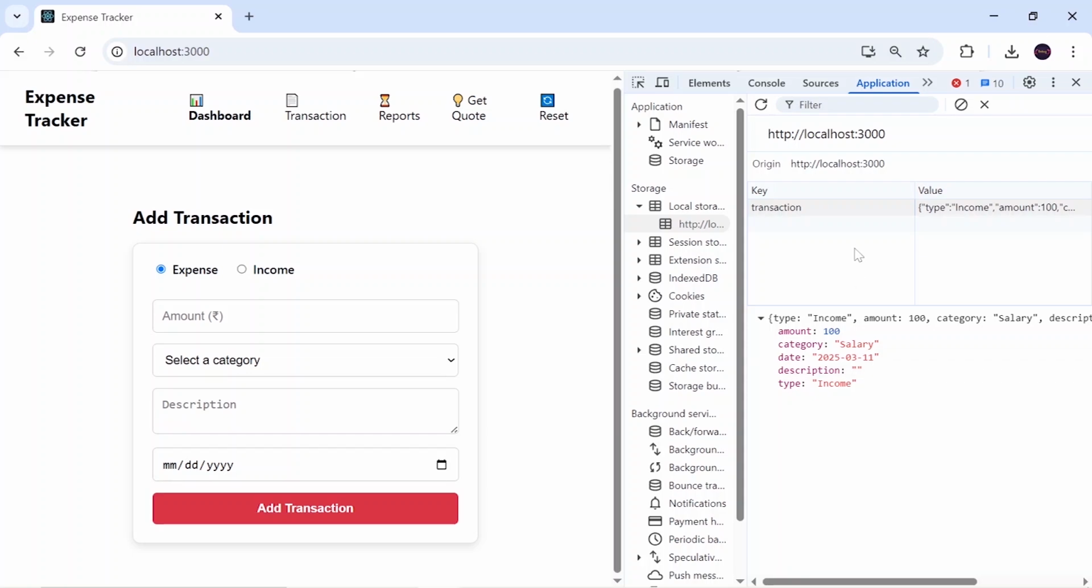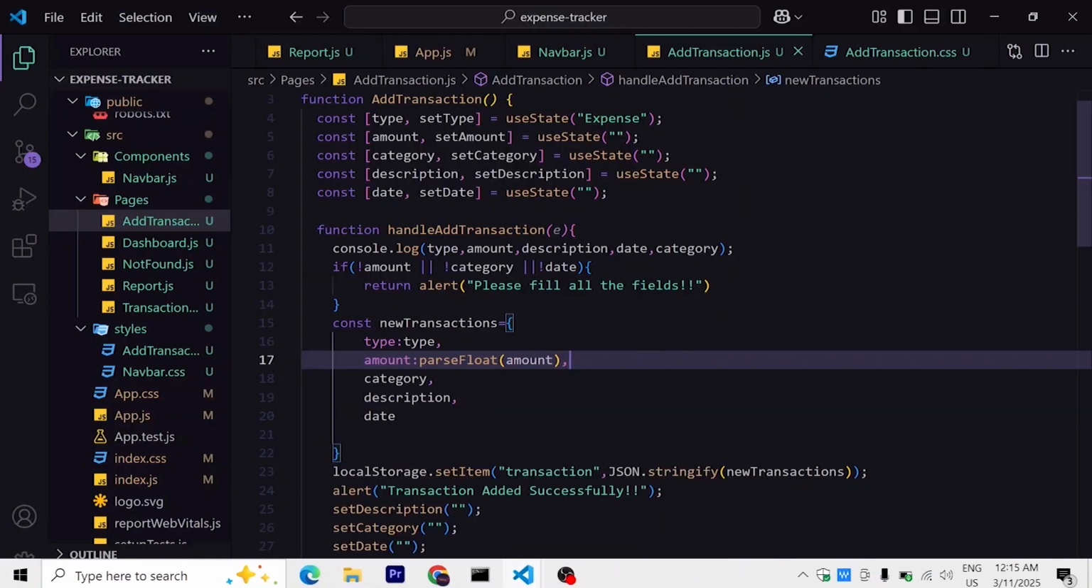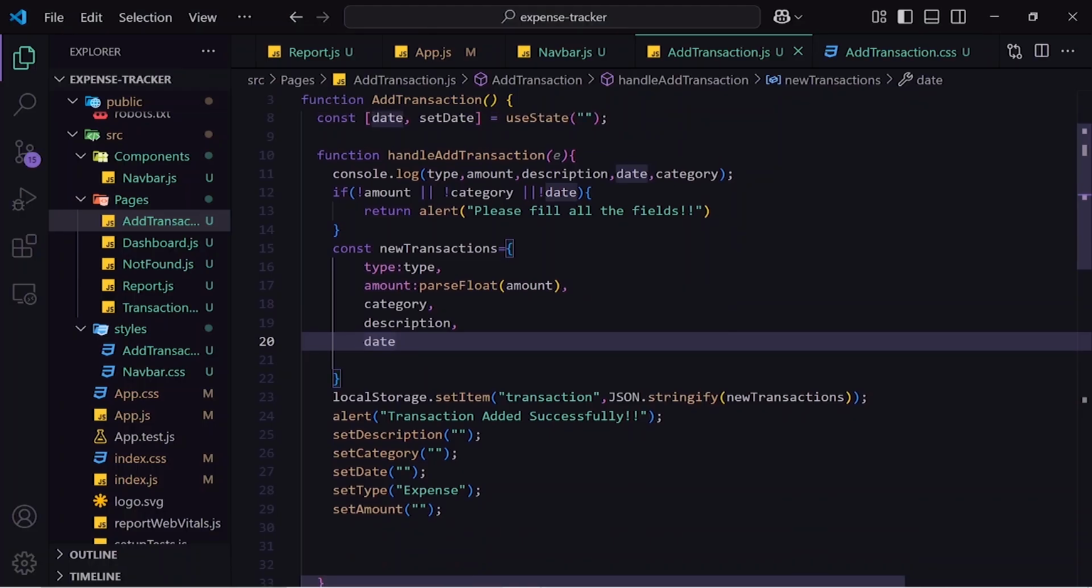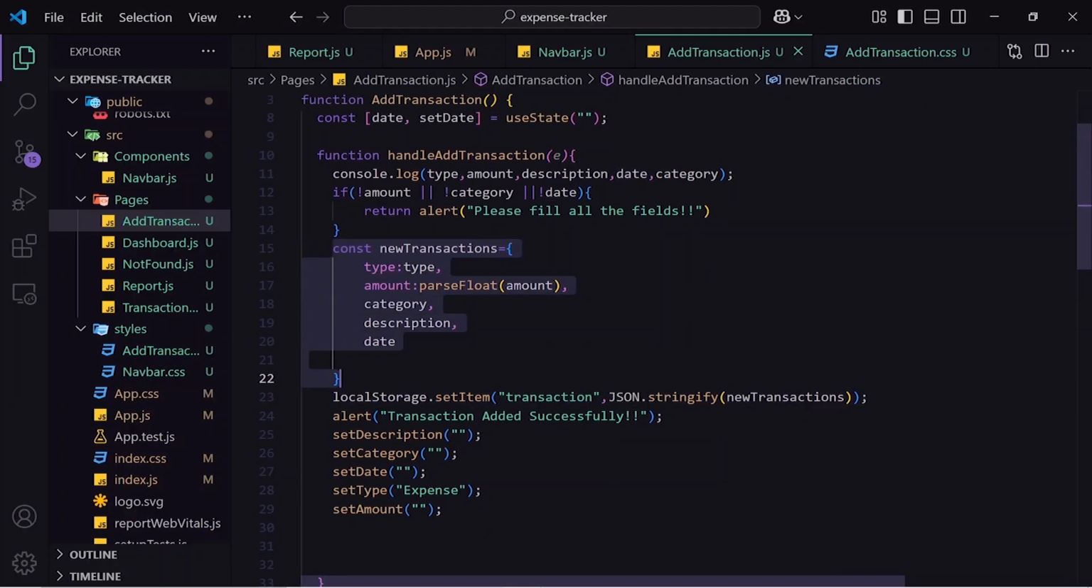Okay, and now coming to how we can solve this bug. So let's go to the code. Here you can see I am storing the data, whatever data is present in the form, in the local storage. So this is totally fine. But how can we solve this problem? If you think in layman's language, it is very simple: we will first get the stored data, and then we'll append this new data to that data, and then we'll update our local storage with all the data.